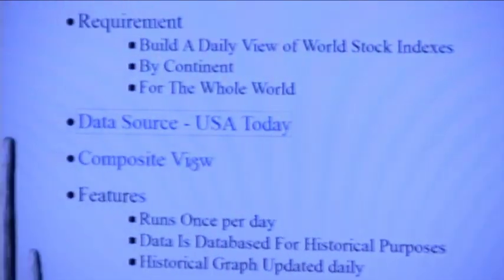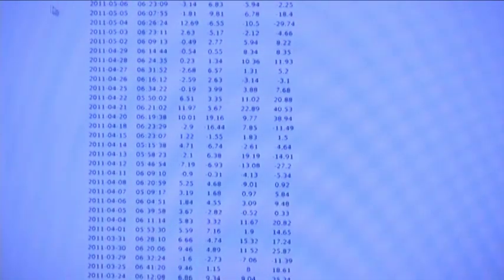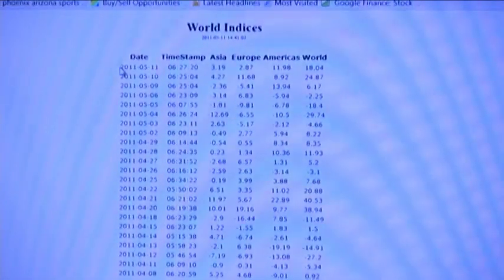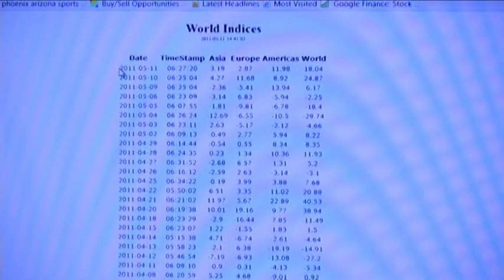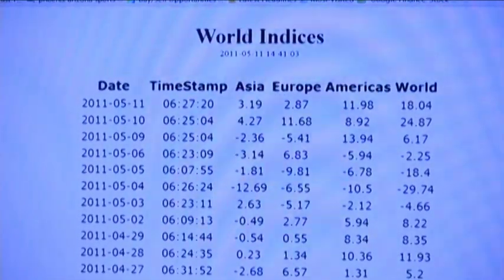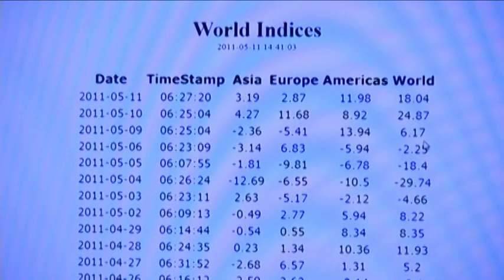So here is the composite view I end up with after I web scrape it. This comes out of a database. I have one entry per day, so this script I execute once a day. It does a calculation and puts it into a database. I have one number for Asia, one for Europe, one for America, and one for the world. It's always going to be a plus or minus number. The number itself means nothing other than it's relative to the previous numbers.